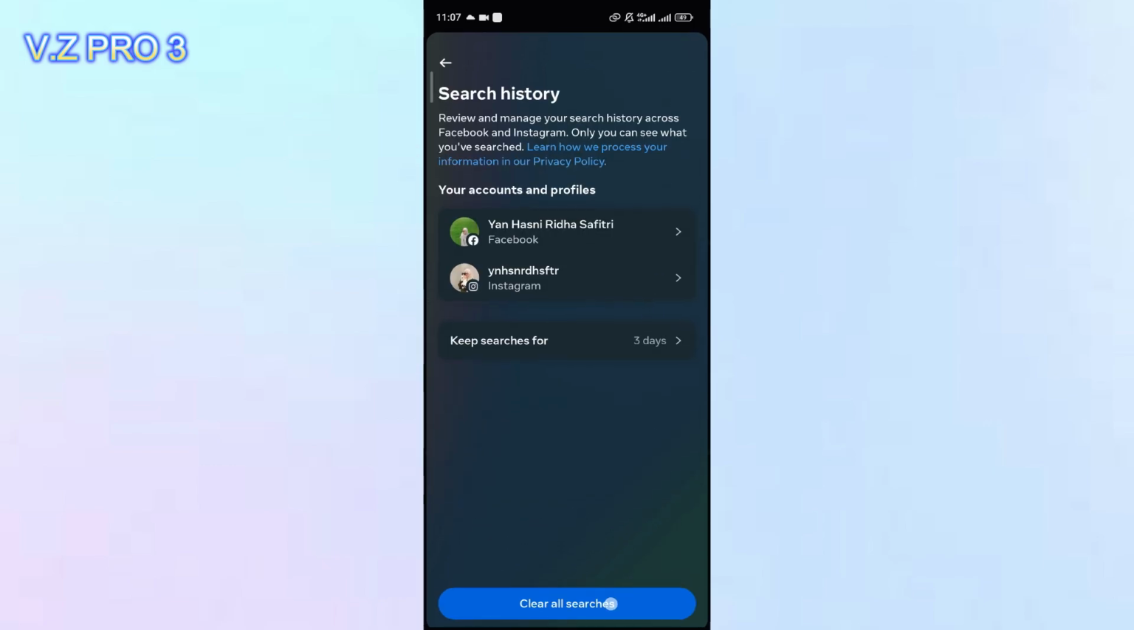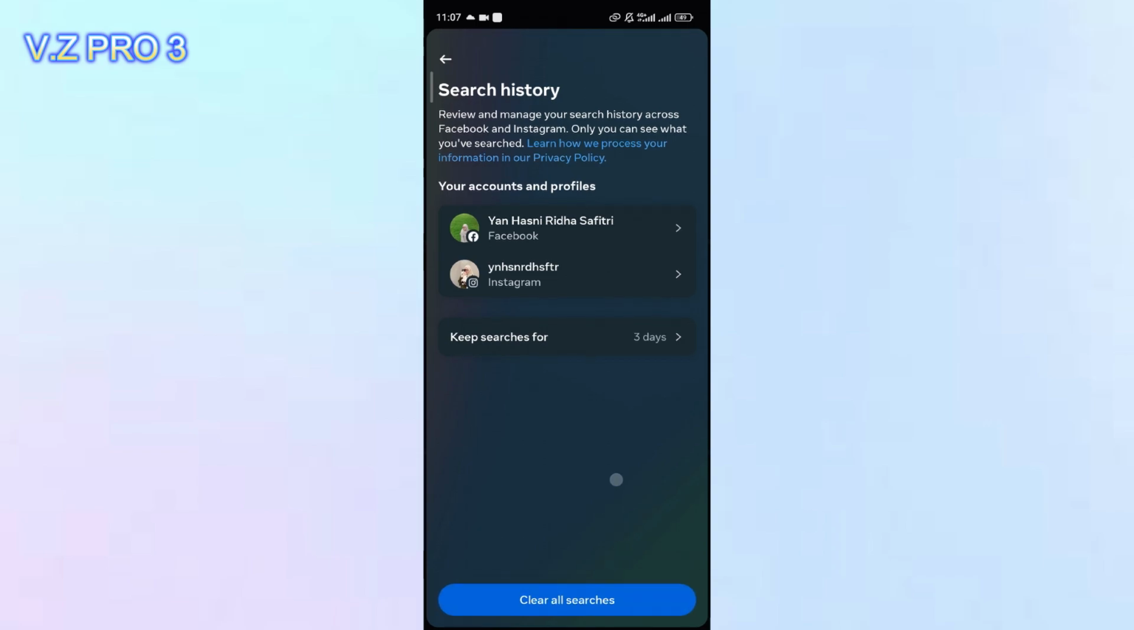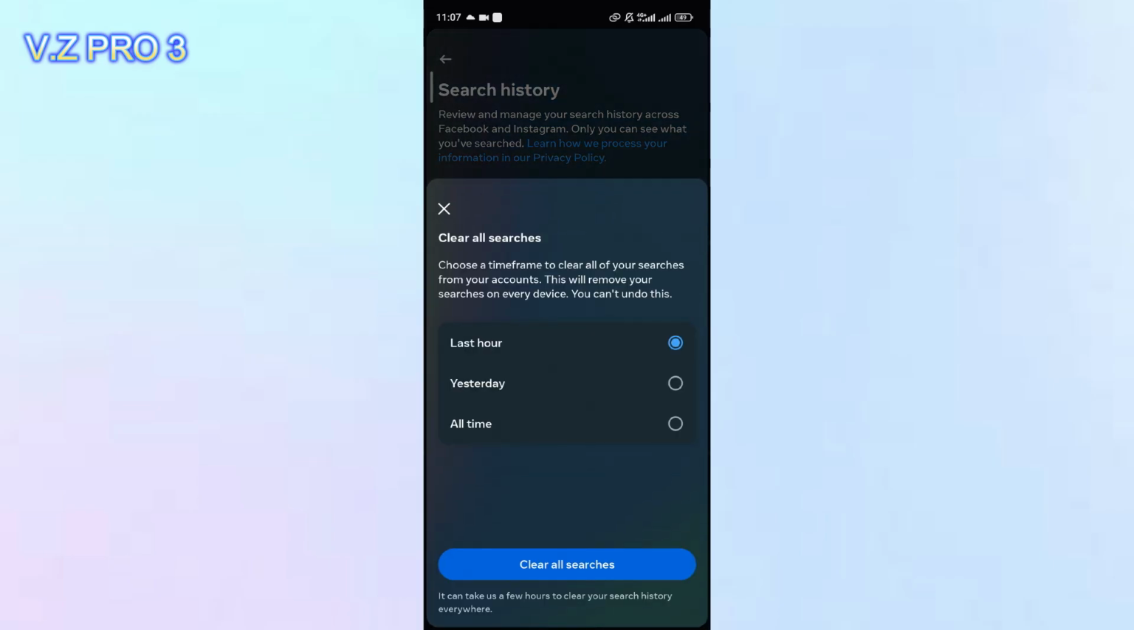Now you can see on here there is an option, clear all searches. You can just tap on that. Here you can choose the time frame to clear all your searches from your account. This will remove your searches on every device, and when you clear or delete your search history, you can't undo this. Me, for example, I will clear history for all time. Now you can just tap on clear searches.